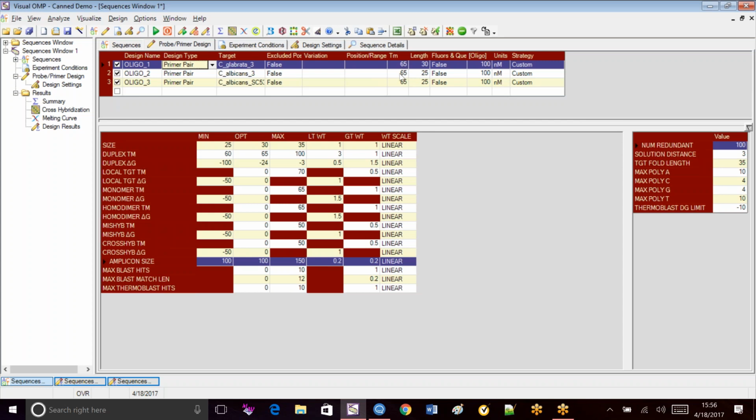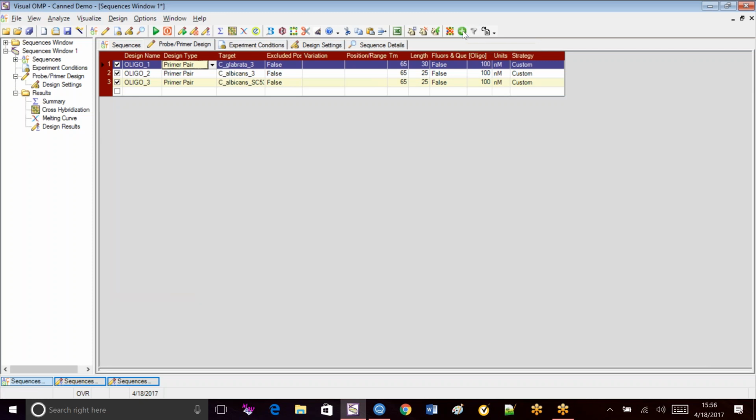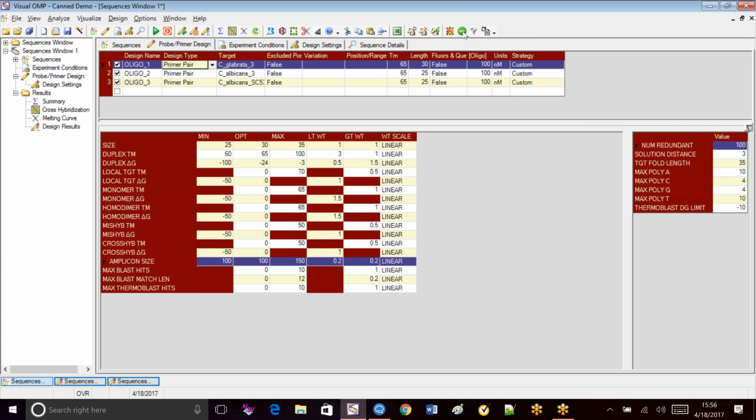I set the TM at 65. The length for the top is 30. The others are 25. And we can leave the default concentration for the primer set at 100 nanomolar. If you go to the toolbar, and again we hover and it describes the function of the button, we can open our advanced parameters. Within the advanced parameters, we have control over the size of our primer and nucleotides.